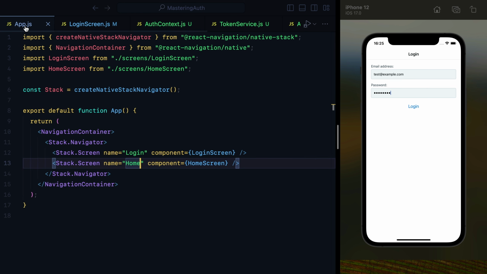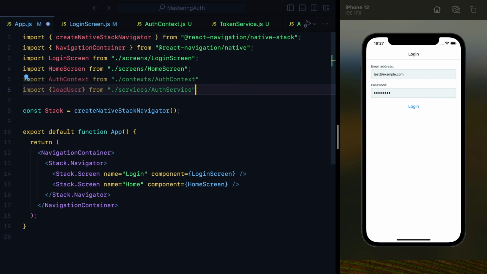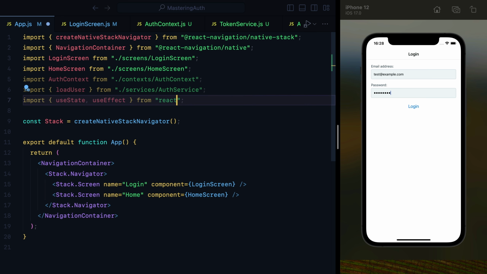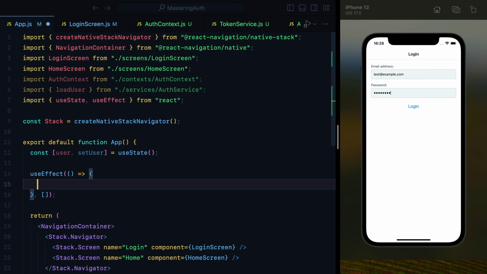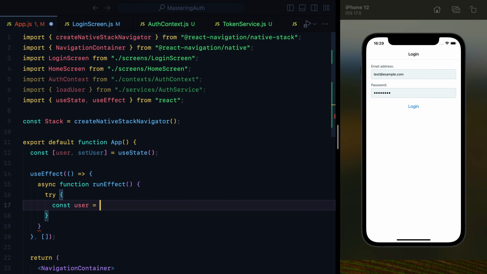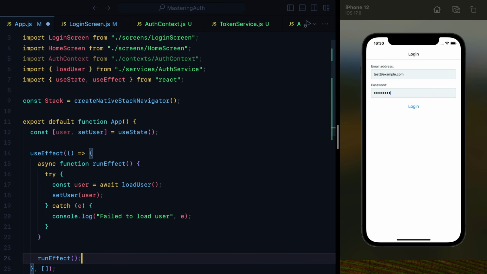Then we'll go to the App.js file, which is the root of our application. We'll import the AuthContext, the load user function from the AuthService, and the useState and useEffect hooks. Inside the App function, we'll have a user state variable, and then a useEffect with an async function runEffect that will try to get the user by calling the load user function. We'll set it, and if we get an error, we'll just console log failed to load user. And finally, we'll run the effect.